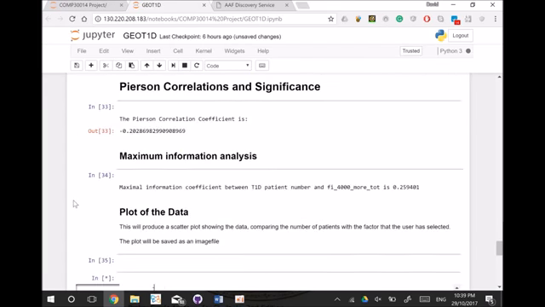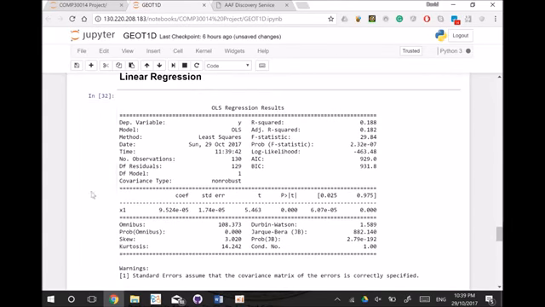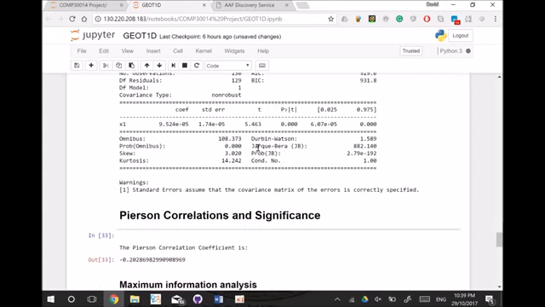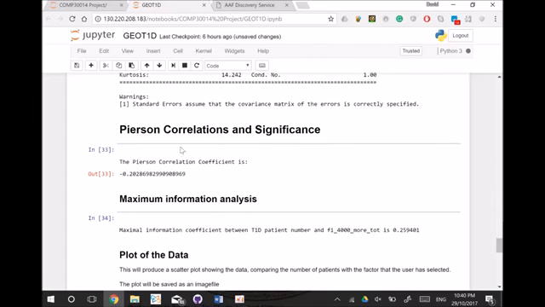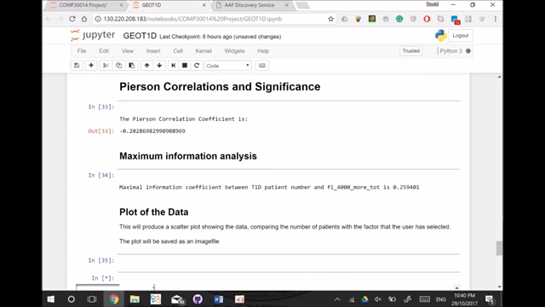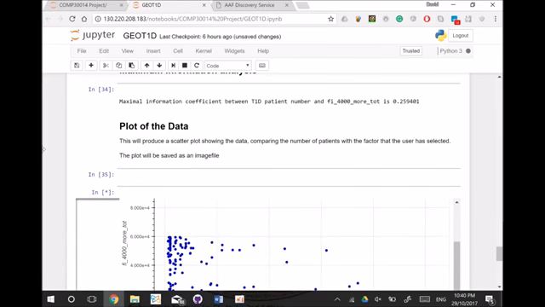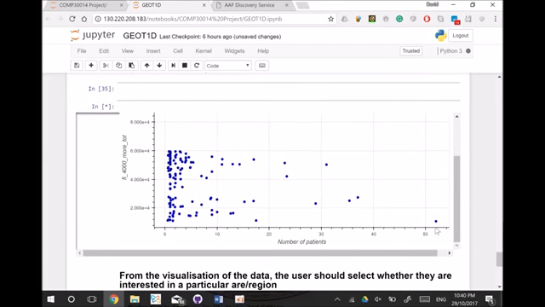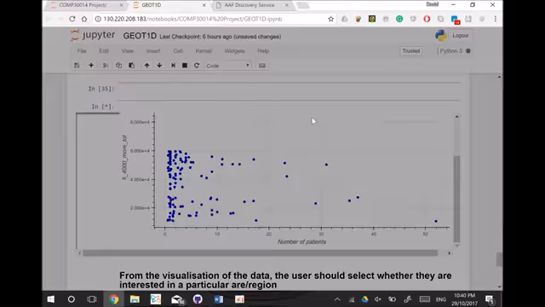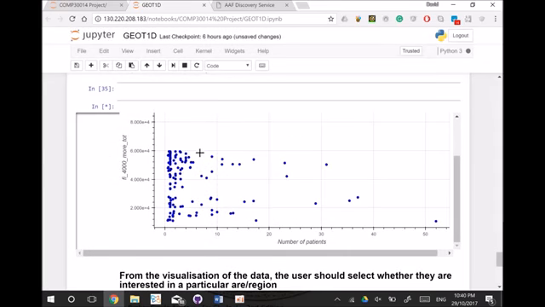So what happened here was it basically calculated a linear regression. You see the R-squared value there. The Pearson's correlation coefficient shows it's a negative correlation, and then the maximum information analysis as well. This is just a bit of statistics. It will plot the data, and you'll see on this plot the different zones plotted. That's the income, the number of families with income of 4,000 or more, against the number of patients. So you can hover over different zones and have a look.